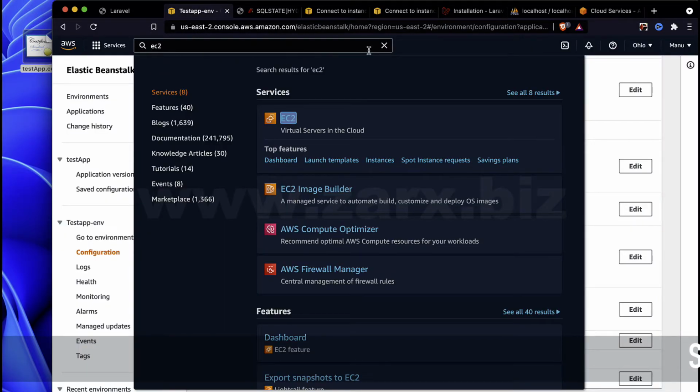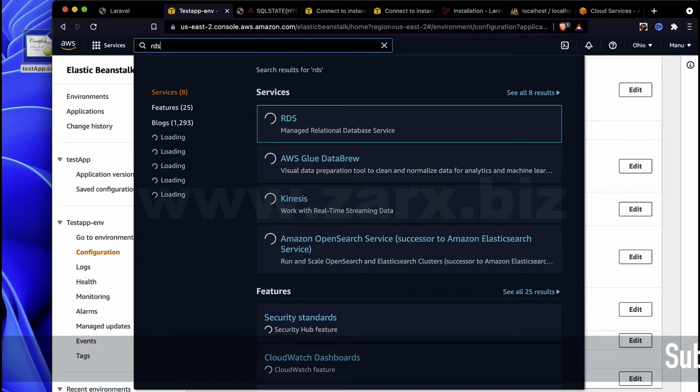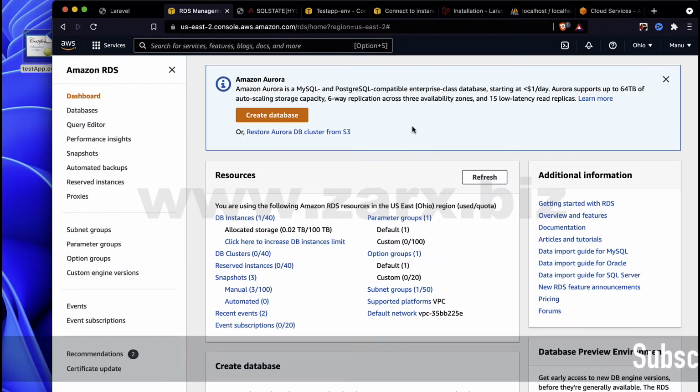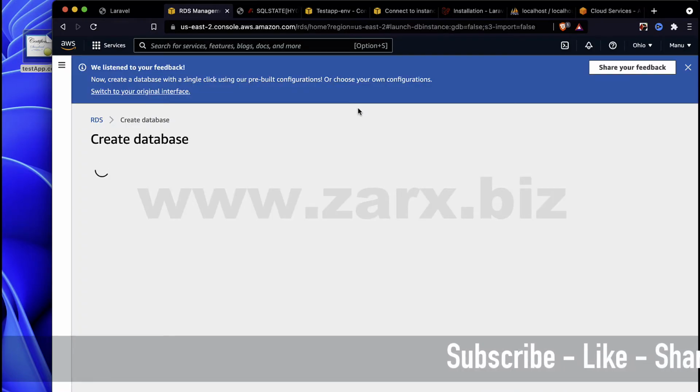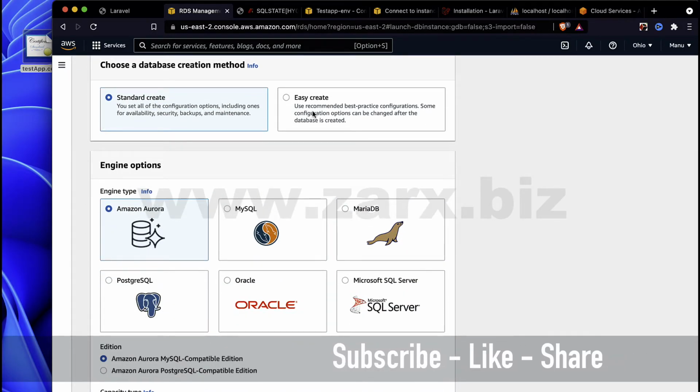Here, instead of EC2, I'm going to search for RDS. And here is the RDS. So click there. Here on the RDS page, you will see the main dashboard, something like this. I have a database already created here for another application, but we're going to create a brand new one. So you can see create database, just click there. It's going to take some time, so we need to wait.